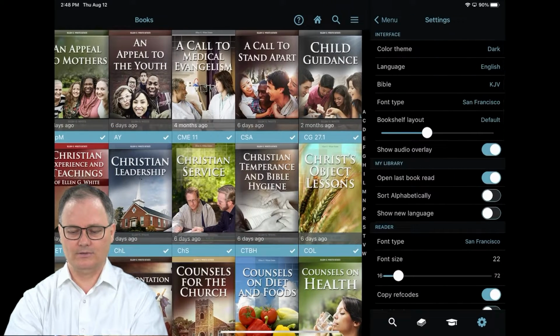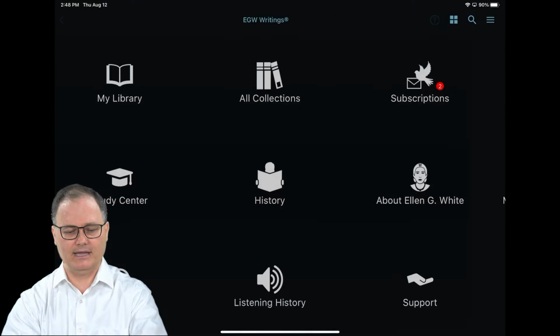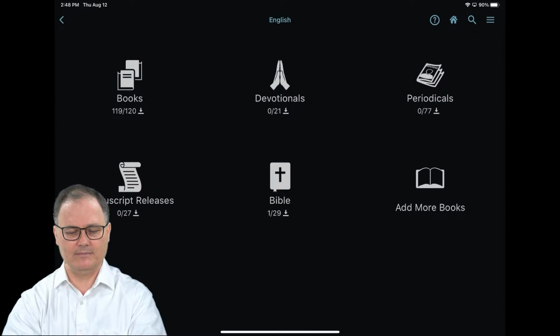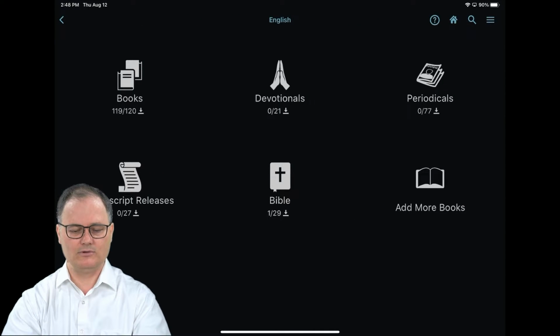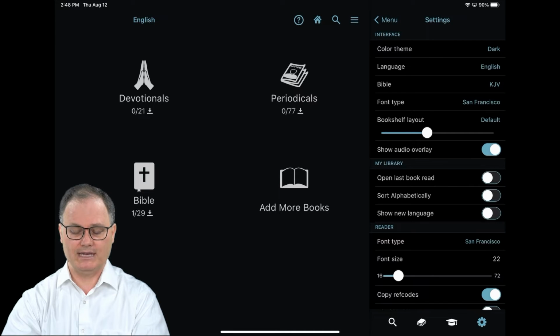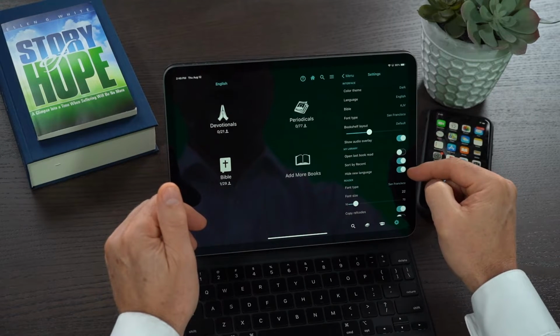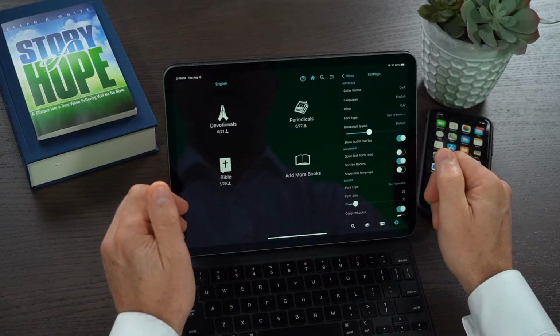Now there's also where you can disable the last book read. And if I disable that option, when I track back and come into my library next time, it will not jump back into the last book read, but just jump to the bookshelf. So they are the three options that you can enable and disable in the settings of the EGW Writings 2 app in the My Library section: open last book read, sort alphabetically or sort by recent, and show or hide the new language.